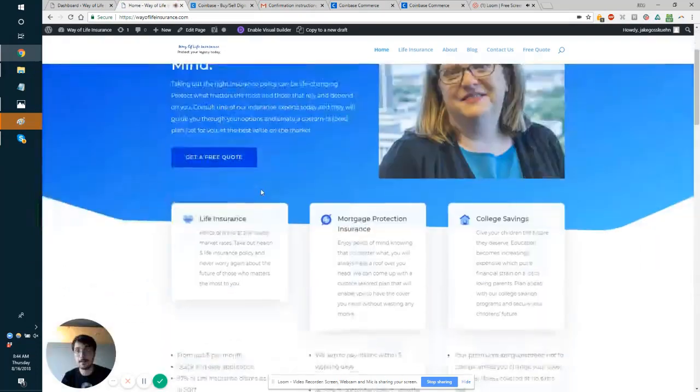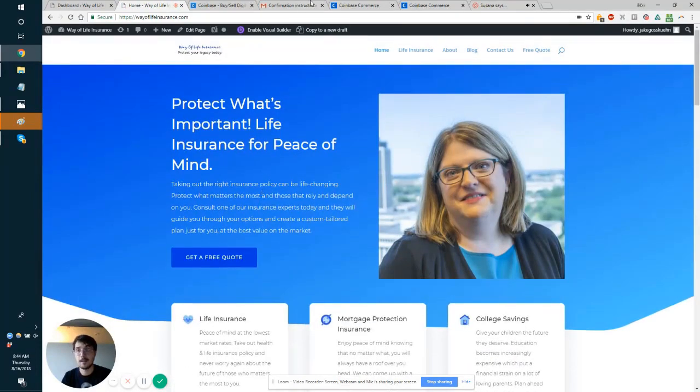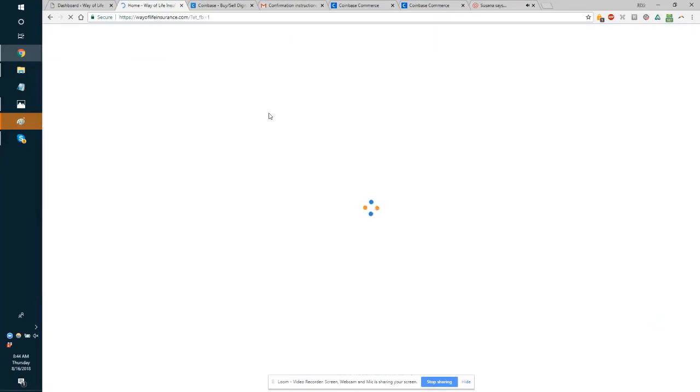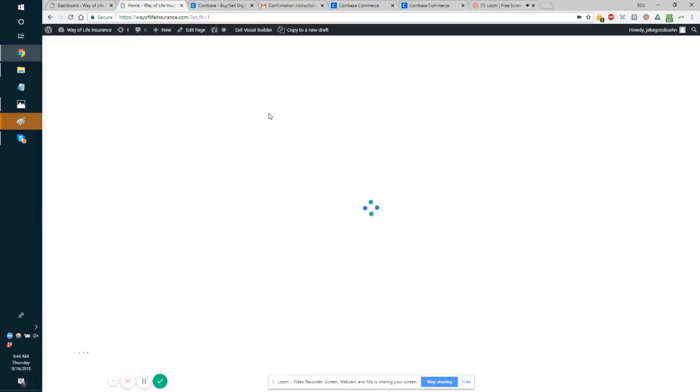So now this is the home page. Go to Enable Visual Builder up here. Once you're logged in, you see this black bar, and it's going to be this purple thing. Enable Visual Builder. Click that, and now you can edit how you'd see it.